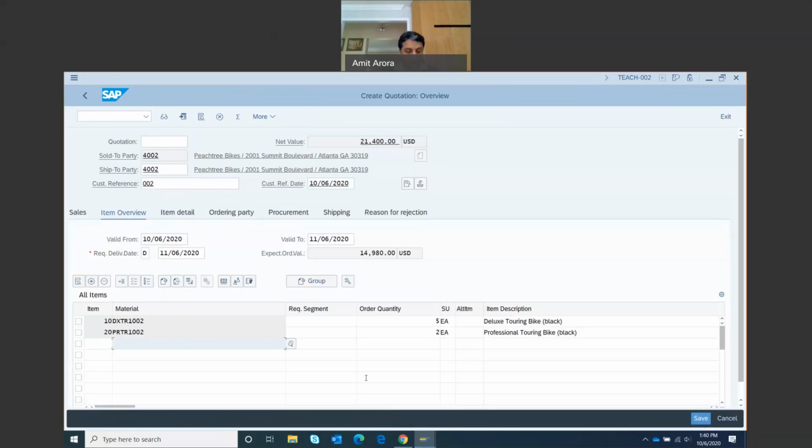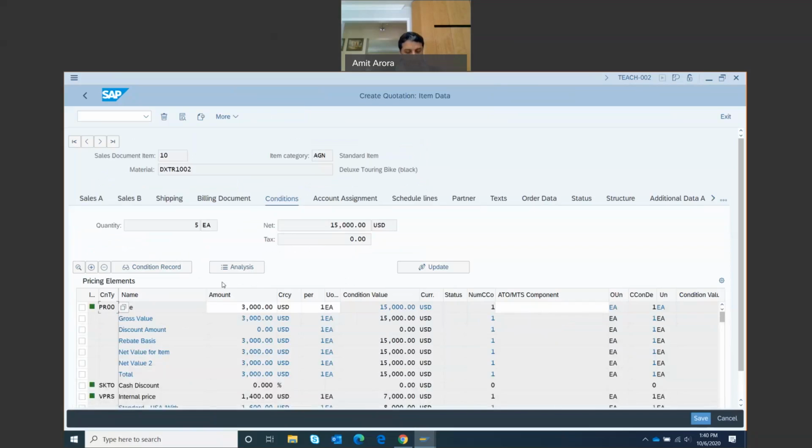Now, to add the $50 discount, select the deluxe touring bike line. So that's the deluxe touring bike line. That's the line item right here. And then click on the item conditions icon. That's item conditions. Click here. You will get a screen that shows the pricing details for your deluxe touring bike. So this is what you have right here.